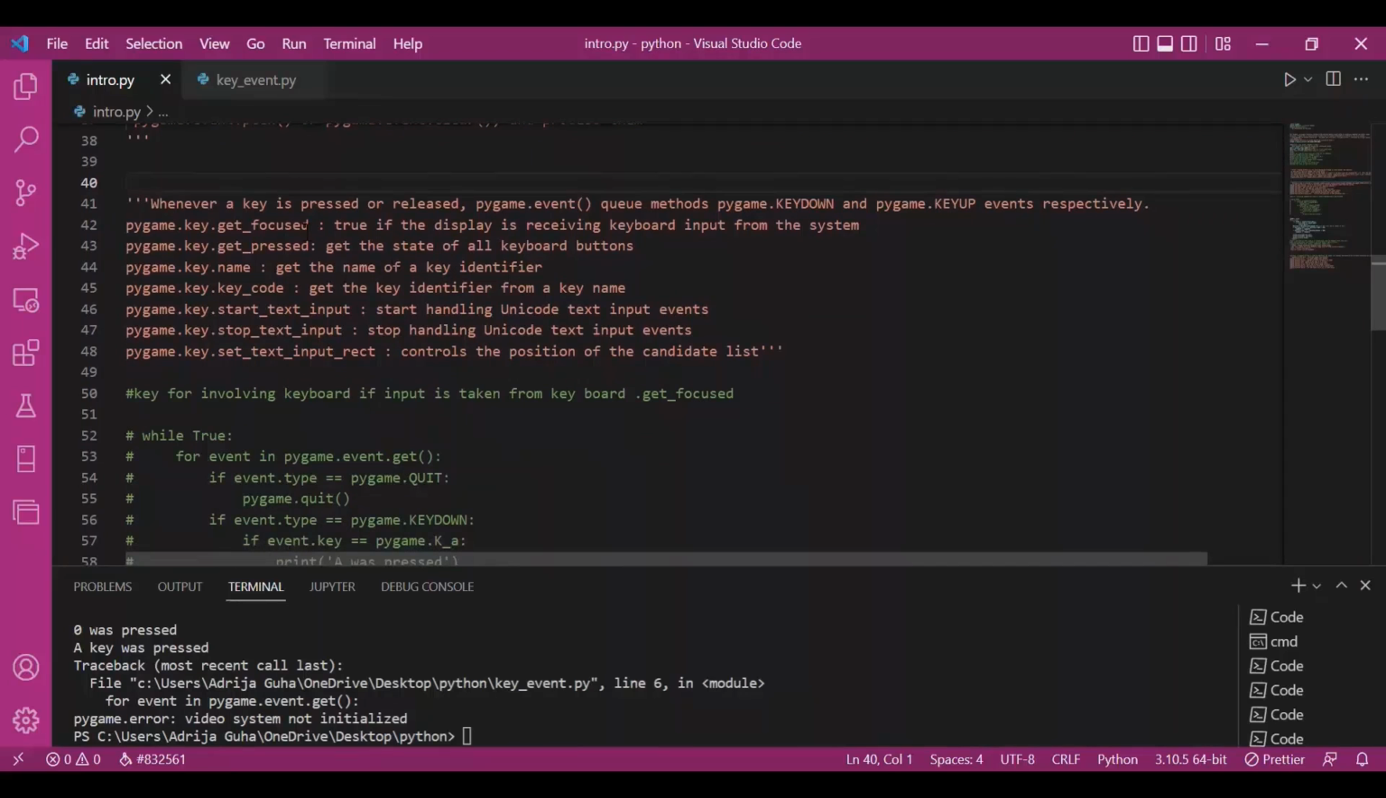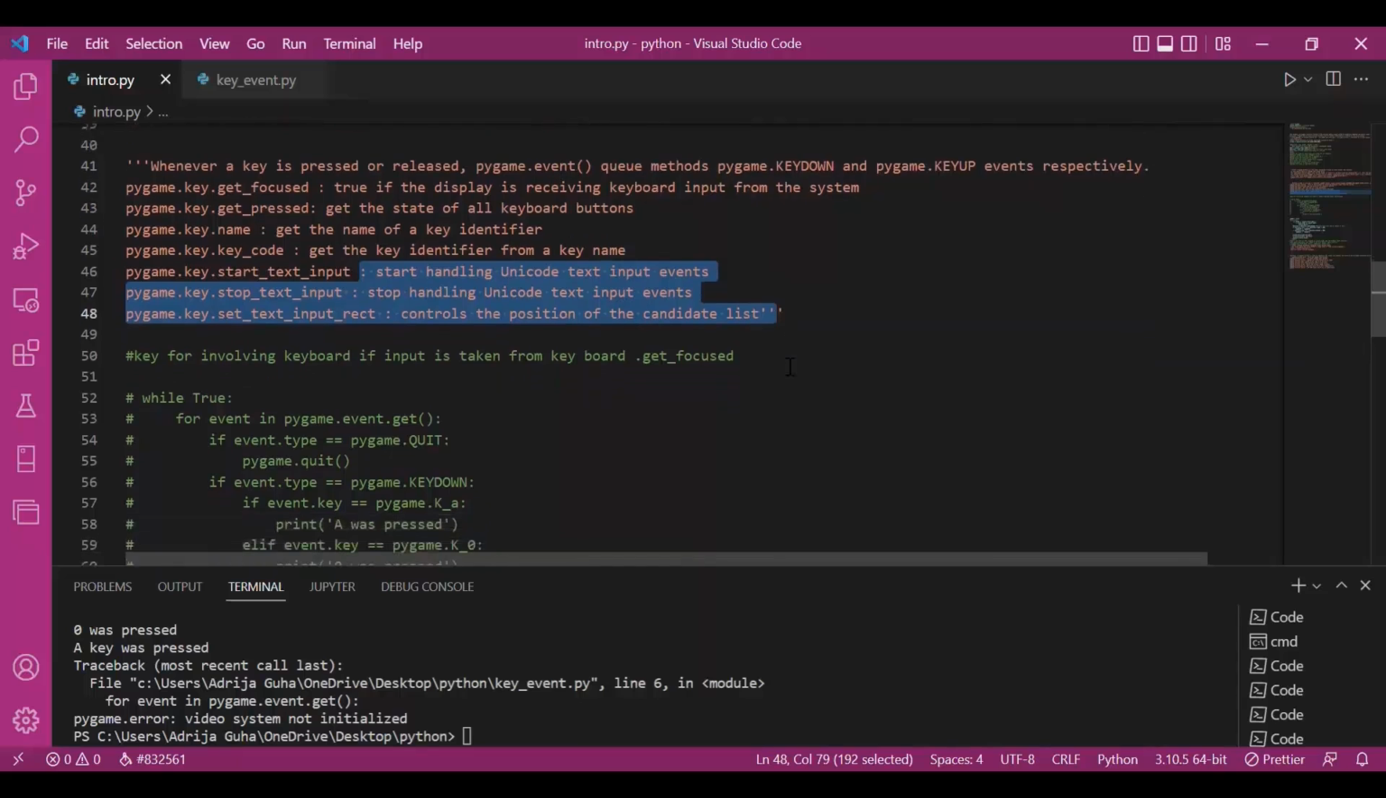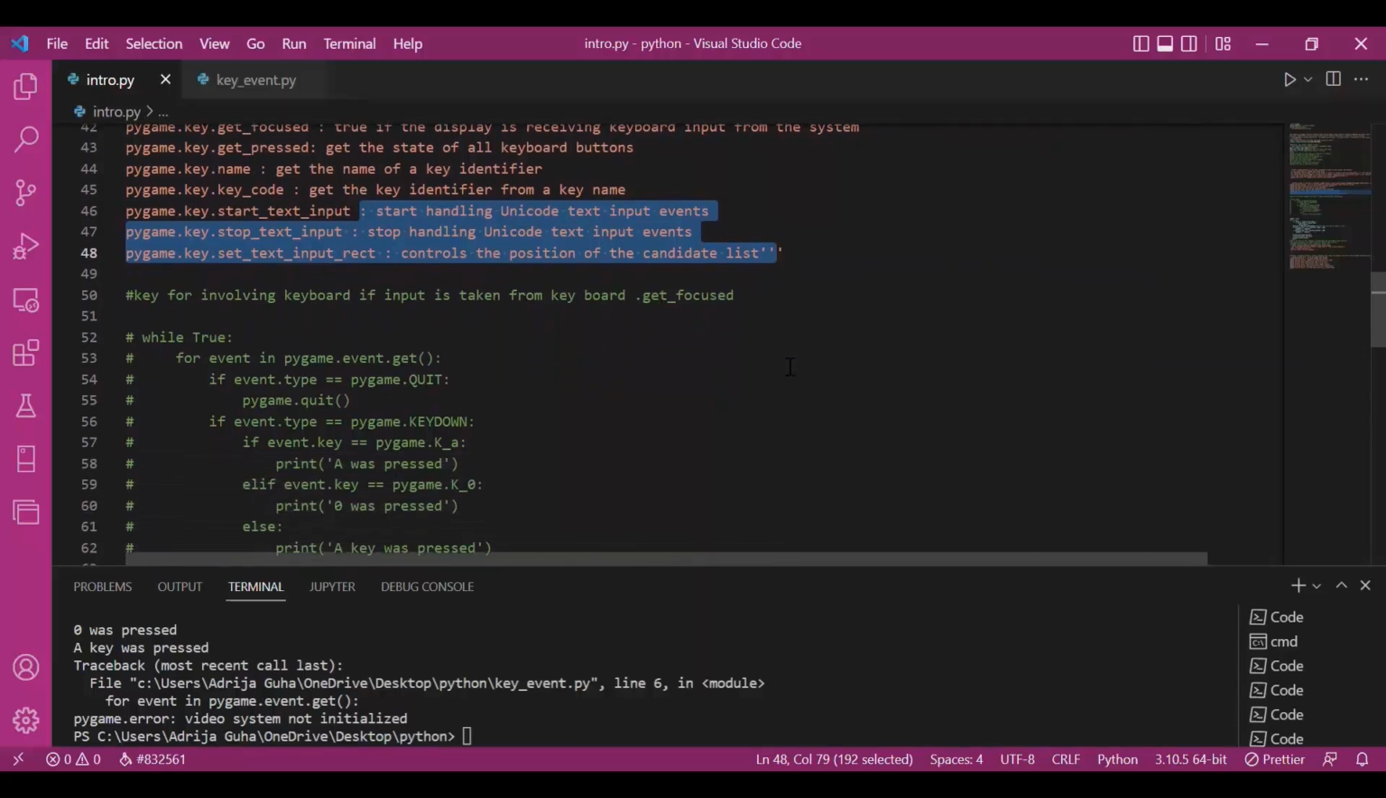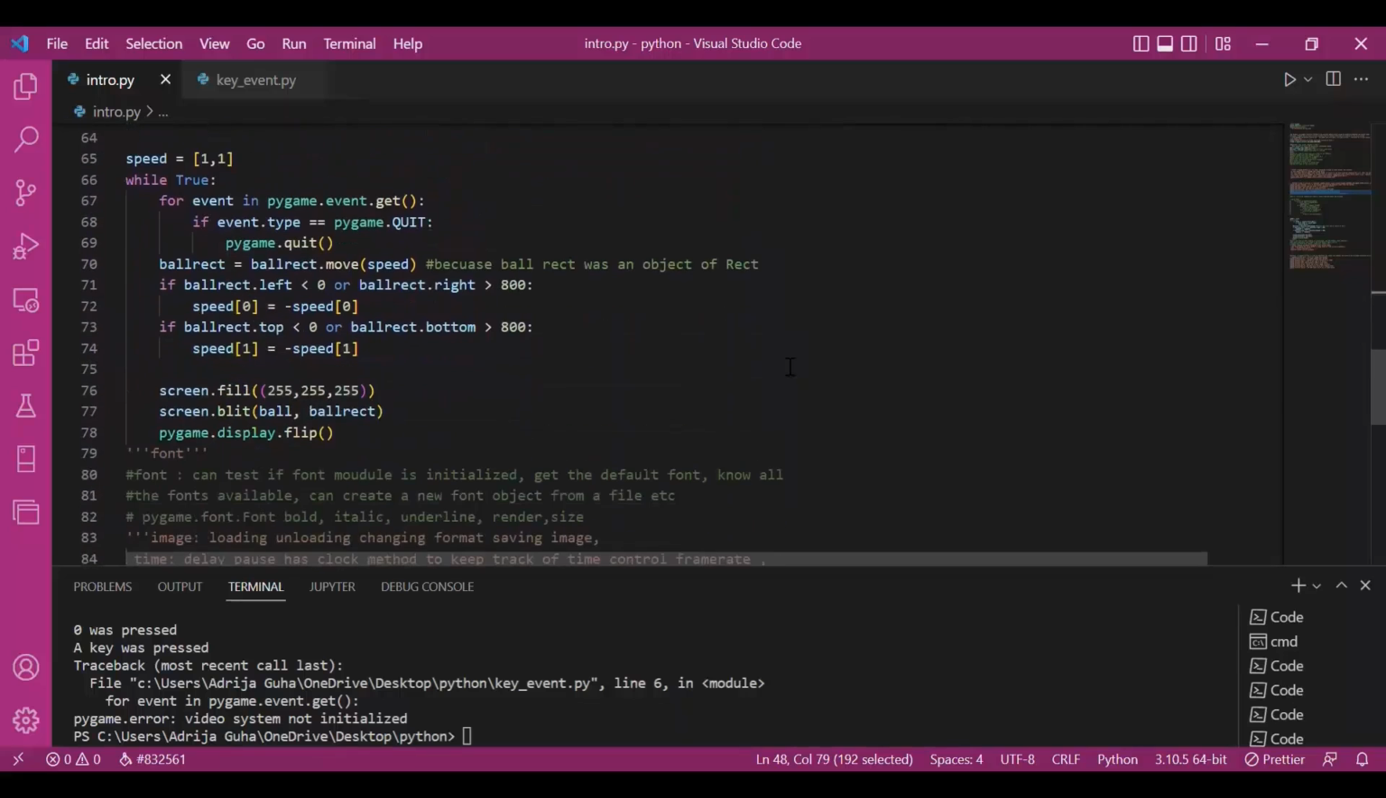This is how we work with keys, and keys have a lot of other methods. Like get_focused, to check if we are receiving keyboard inputs properly from the system. We have get_pressed, to get the state of all the keyboard buttons. Then we have name: each of these keys has an identifier, so we get that identifier from this. We can get the key code from the name; this takes an argument, and from the name we can get the identifier. We have other methods also, and we'll see them once we use them in further examples.